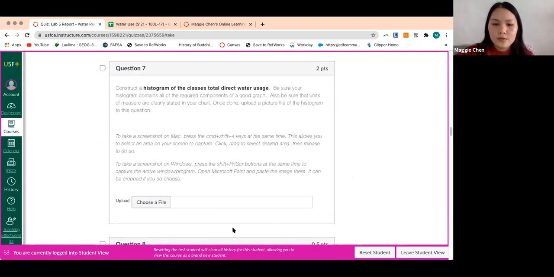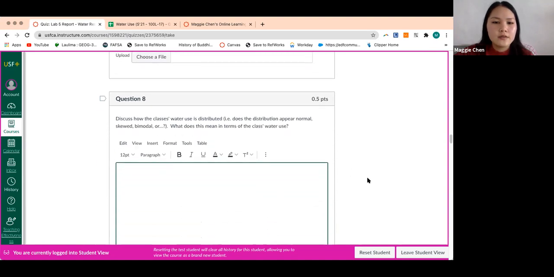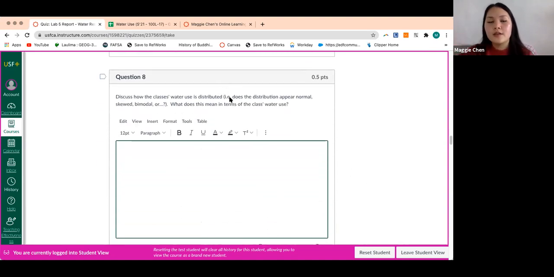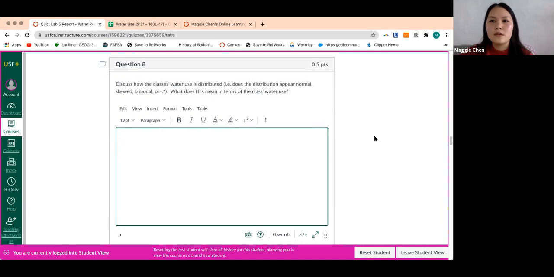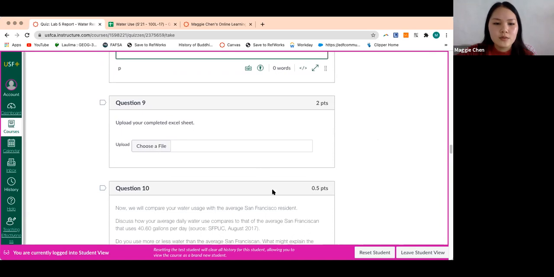For question 7, again, you would just upload that same Excel sheet with those 2 pie charts and your histogram. So you just upload that whole sheet again. And for question 8, you're looking at your histogram. How is it distributed? Does it appear normal? Is it a normal bell curve? Is it skewed? Which way is it skewed? Is it left or right? And what does this mean in terms of the class water use? So talk about the trends that you're seeing within the histogram. Mostly for this quiz, you're just talking about the graphs that you made and the water use, and uploading your complete Excel sheet.